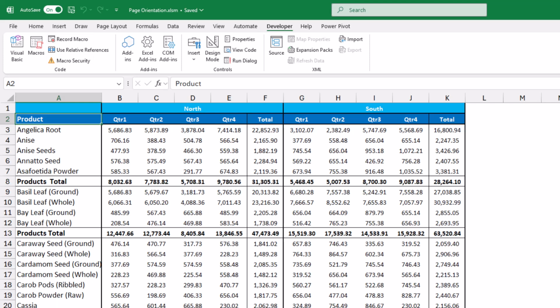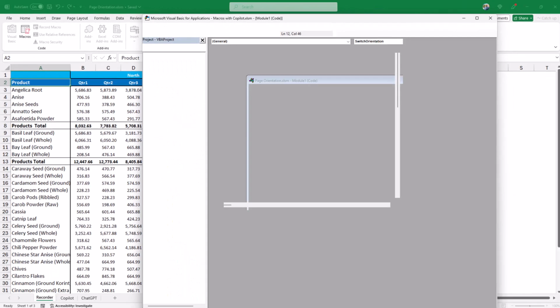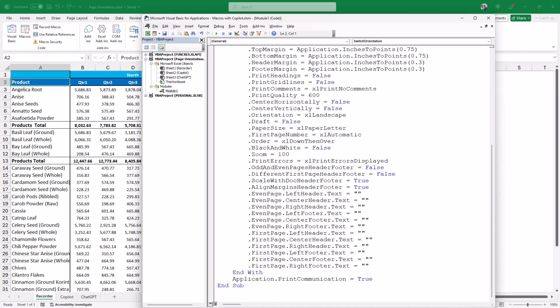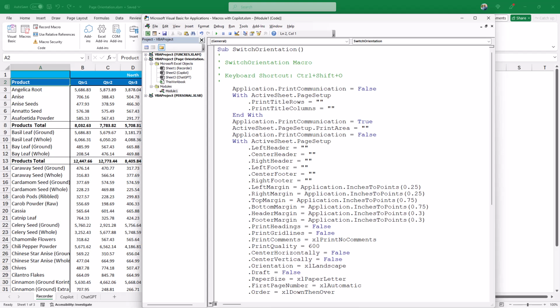Now I want to have a look at the macro that has been created. And to do that, I click on Macros, and then I select the macro and I click on Edit to take me to the Visual Basic Editor. And look at that. Oh my God. This single step of switching orientation generated all this code. While if I write the code myself in the Visual Basic Editor, it consists of 4 words.